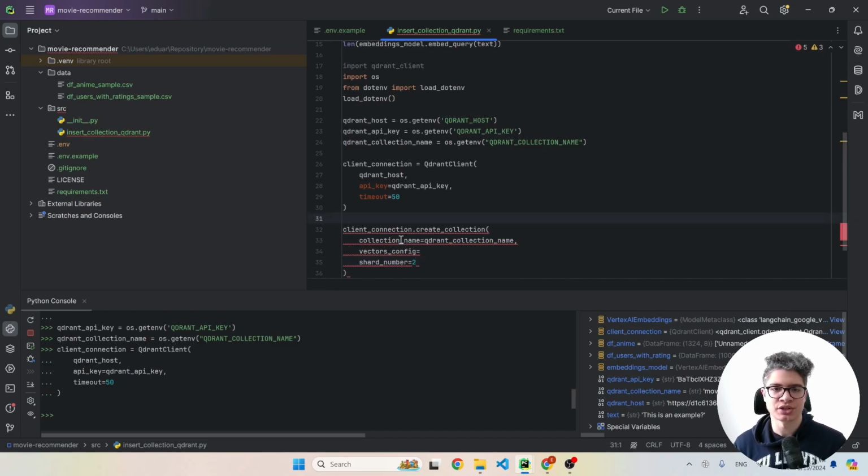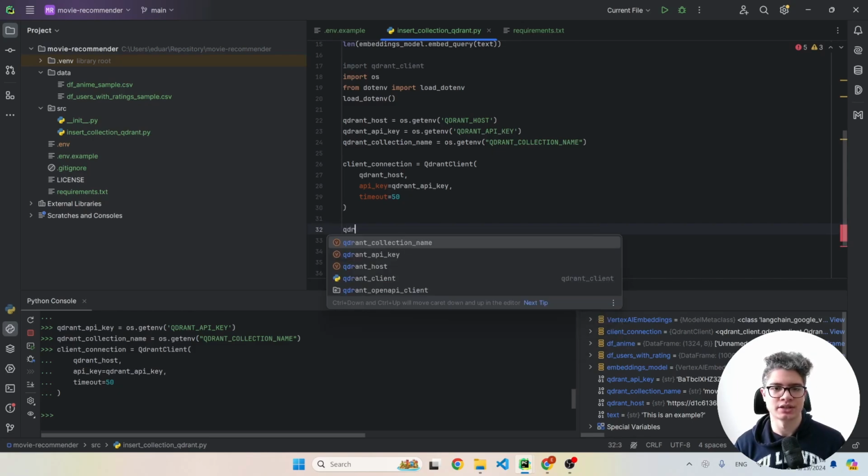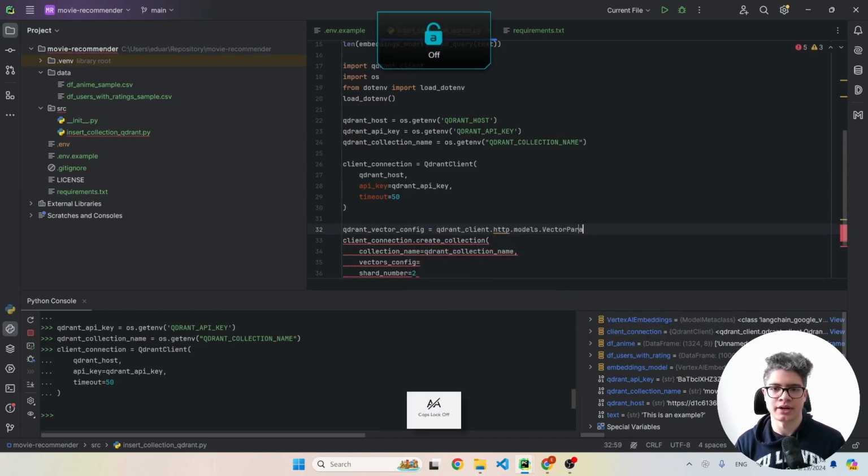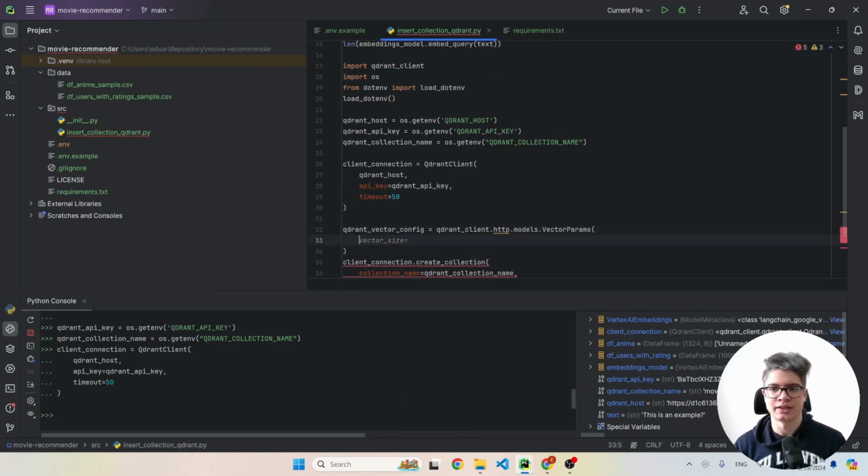So for the vectors configuration, here we'll need to specify the configuration of the model that we're using to transform the text to embeddings. So let's call it qdrant_vector_config equal to, here let's specify qdrant_client.http.models.VectorParams. And here we'll need to specify the size of our embeddings, and we saw earlier that it had a dimension of 768, and we will also need to specify the distance that we will use.